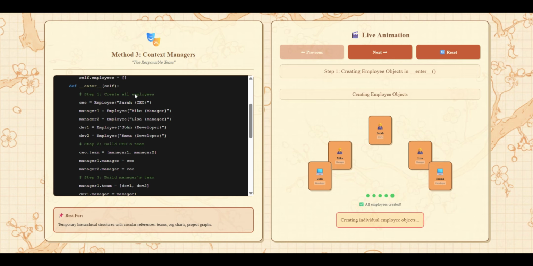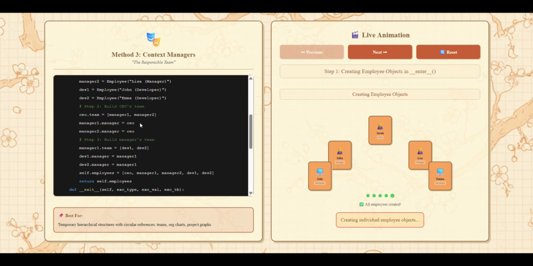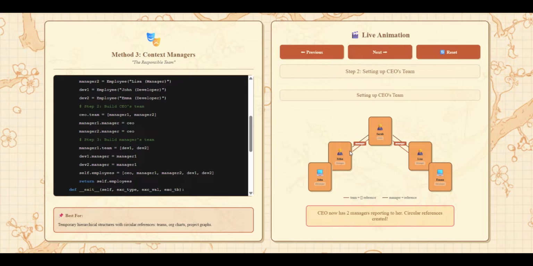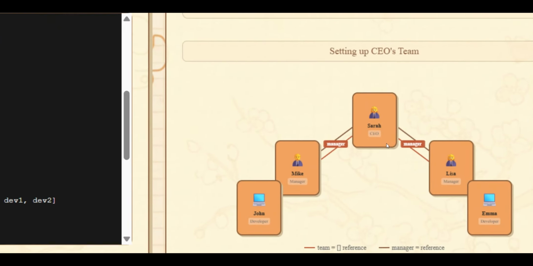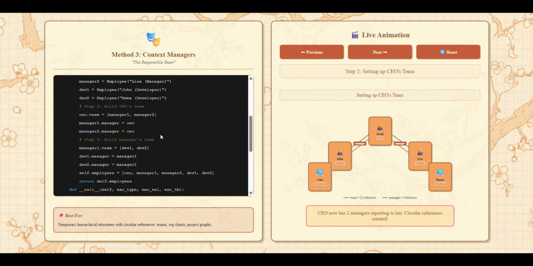Now we build the first layer of circular references. Look at those arrows shooting out. Sarah's team list gets Mike and Lisa. That's two references going down, but then see the arrows coming back up. Mike and Lisa both set manager to be equal to CEO.